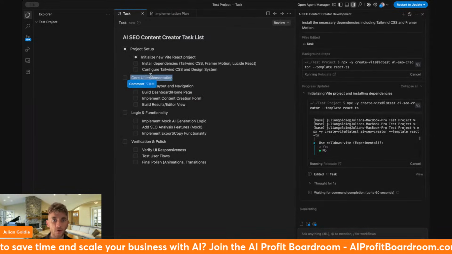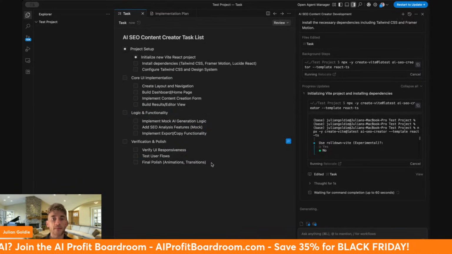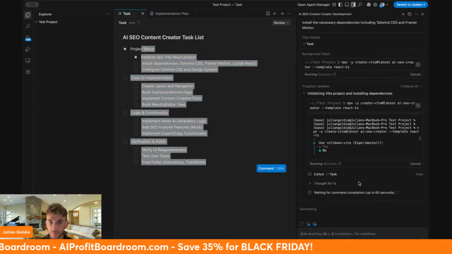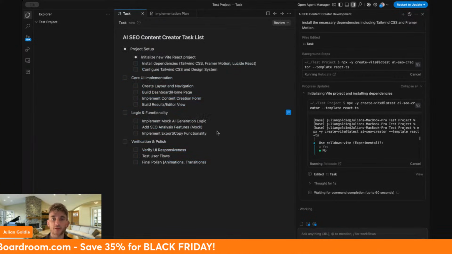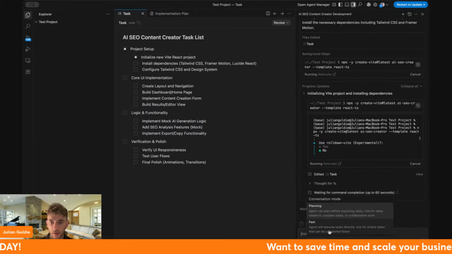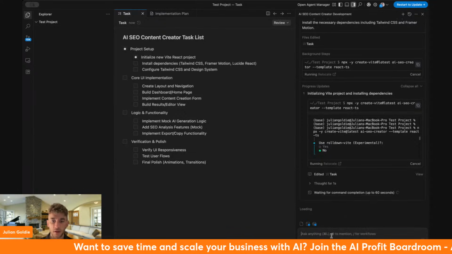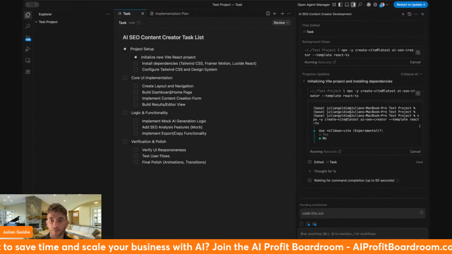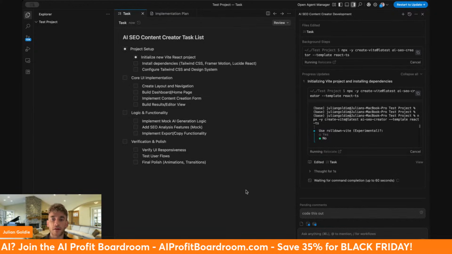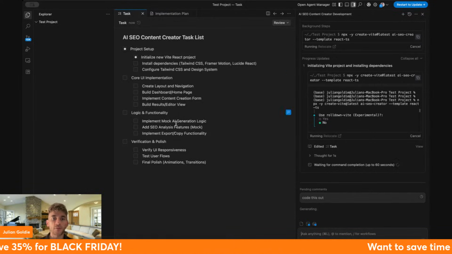Now we've got the core UI implementation, logic and functionality, verification and polish. So basically what this has done is plan out the whole process for us, and then it's beginning to think about how it's going to create this project before we initialize it. Now what we can do is switch to fast mode on Gemini Pro High and say, okay, code this out. And it would start using the plan that we've built out over here to build out and code the project.